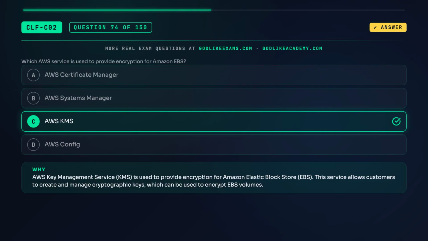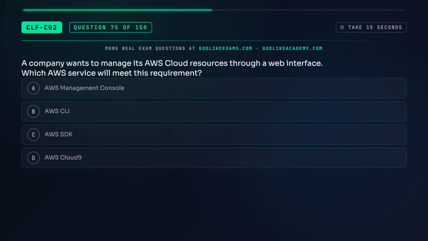The correct answer is C, AWS KMS. AWS Key Management Service, KMS, is used to provide encryption for Amazon Elastic Block Store, EBS. This service allows customers to create and manage cryptographic keys, which can be used to encrypt EBS volumes.